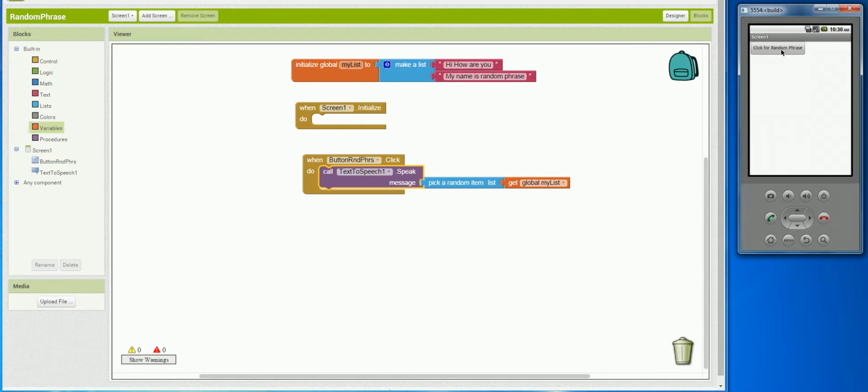My name is Random Phrase. So at first it said how high are you, then it said my name is Random Phrase. I click again. Hi, how are you? It said hi, how are you? My name is Random Phrase. My name is Random Phrase. Is it just doing the first and the second one? I'll have to experiment a bit further.